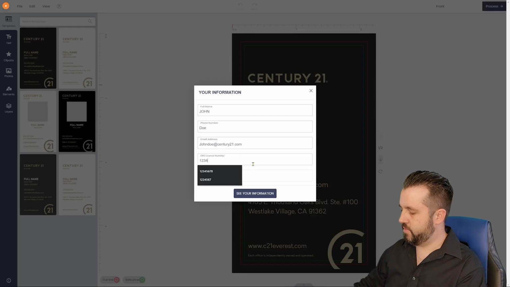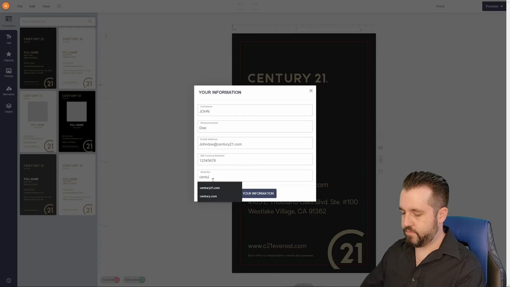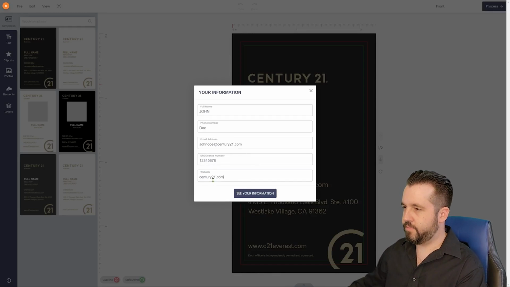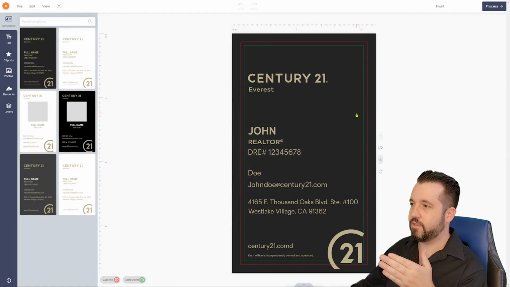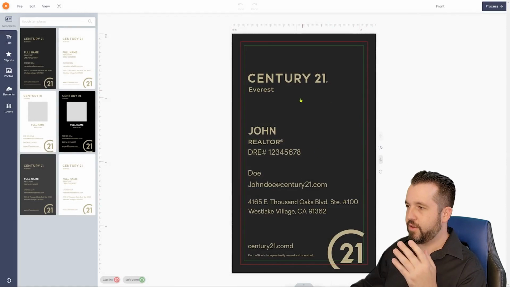Then my license number and the website, century21.com. And then you click See Your Information, and there it is. It populates the graphic with all your information. Now double check, make sure everything is right on here.